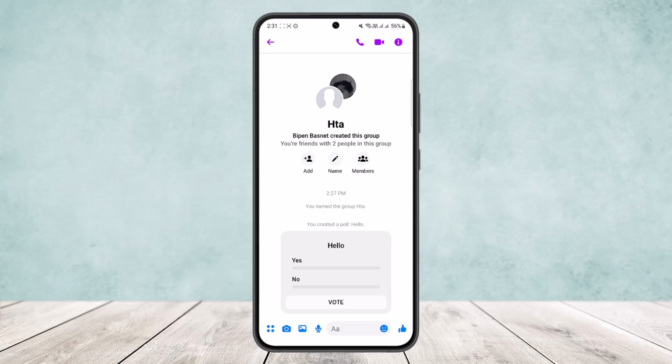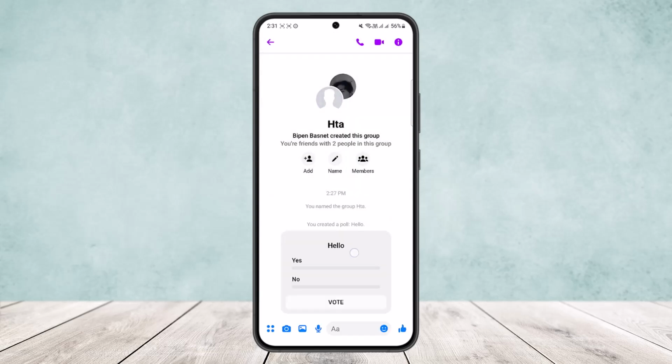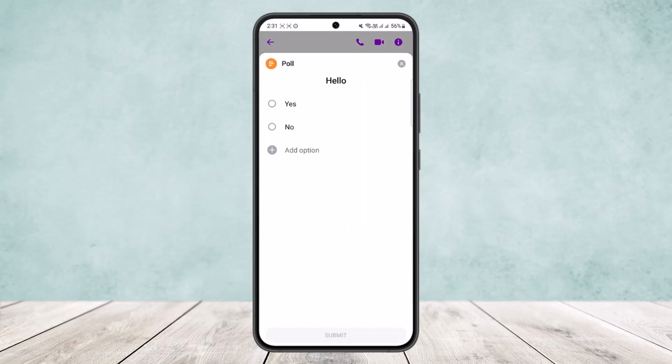Now you can see here I just created a group and started a poll. If you tap on it, you'll get the option to vote. If you long press on it, it won't give any reaction whatsoever.